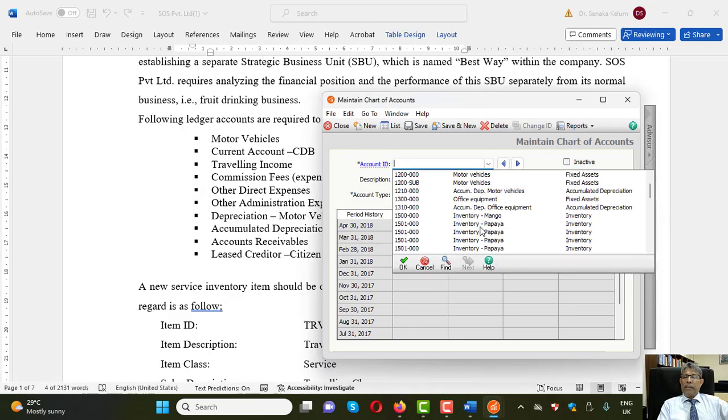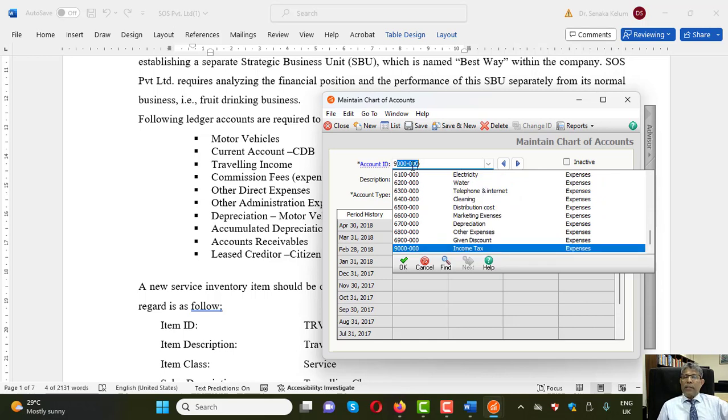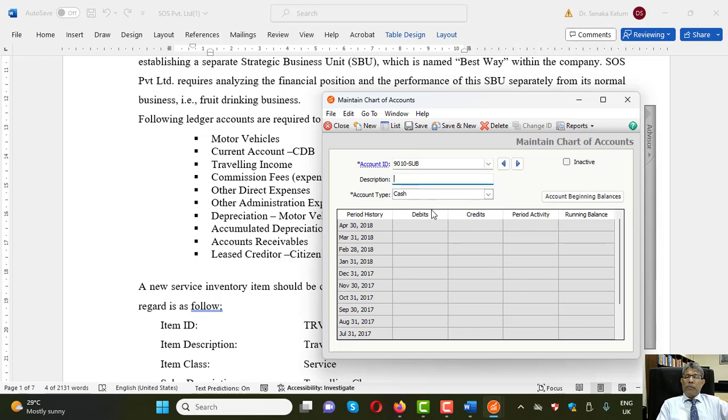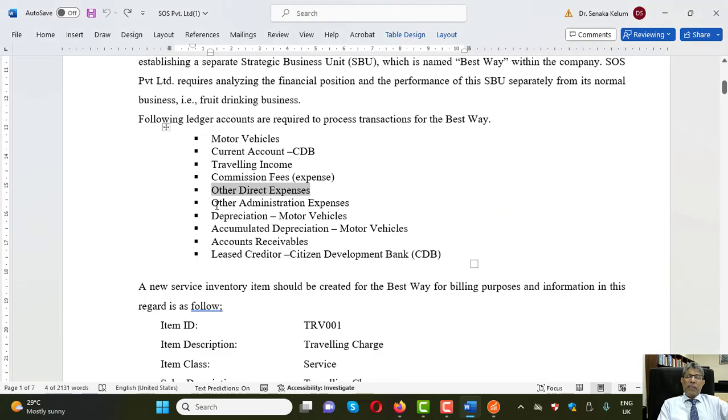So let's check our expenditure category. You can see the last number of the expenditure category at the moment is 9000, or you can take any of these numbers after 6000 account. So we can create, say, 9010 SUB, and the name of the account is going to be other direct expenses, and the type needs to be the expenditure category. Save and new. Then we have another expenditure category account, other administration expenses.